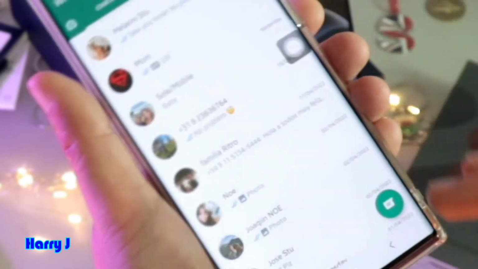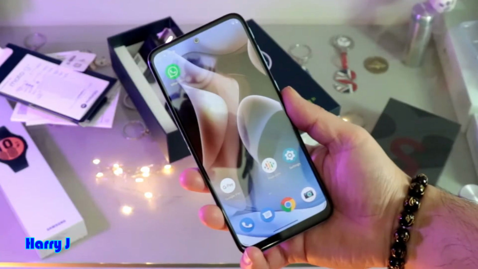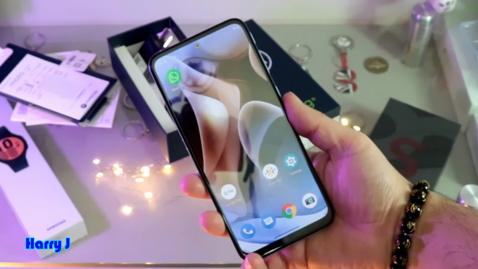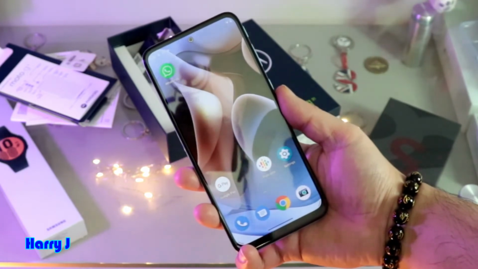So it's a very simple and easy tutorial, guys. This is how you can install WhatsApp on your brand new Moto G cellular phone.